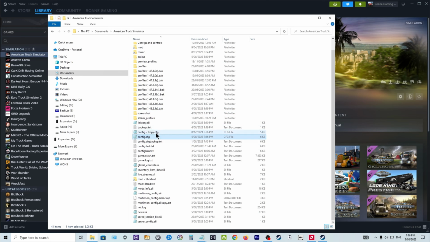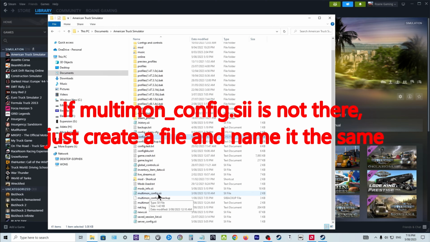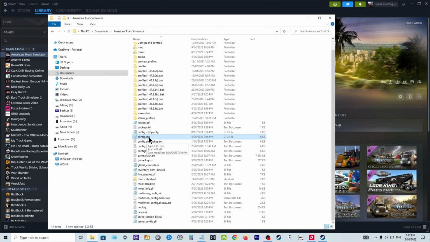All right. Once that happens, you'll find another file in the same area called multimon underscore config dot sii. I'll leave all these names in the description so you don't get too confused, okay? So multimon underscore config sii.